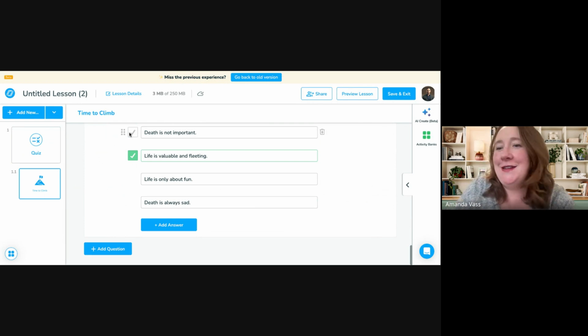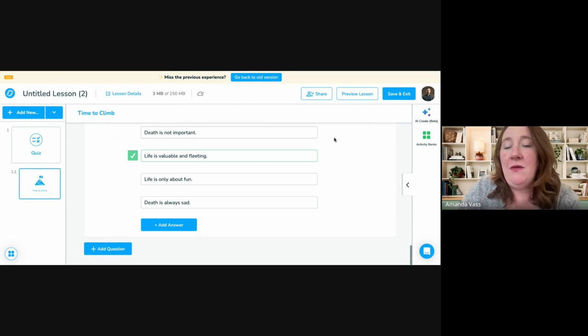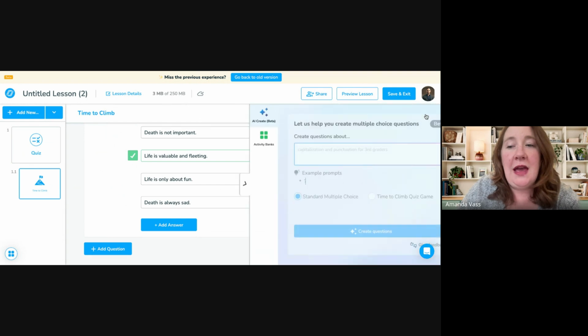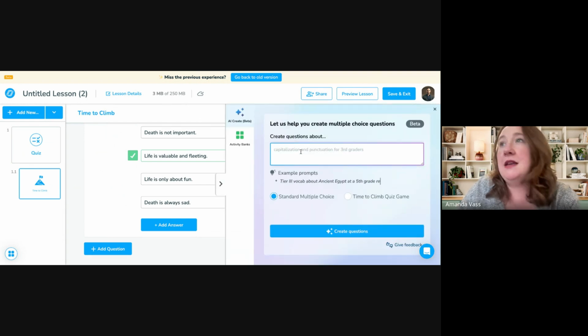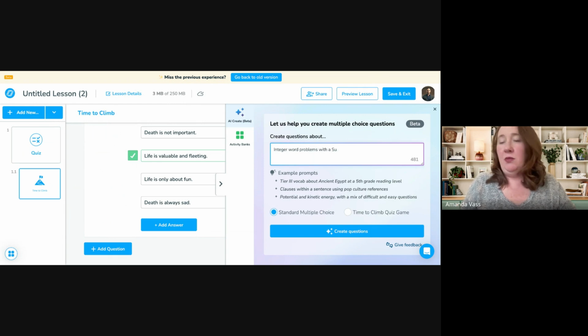Any questions? And let's do just one more, just for practice. Looks like Isabel put in a resource there. All right, perfect. All right, so again, if I want to create anything, I just go to AI Create, and I can type in, let's do one for math. Let's do integer word problems with, and you know what, a Super Bowl theme.